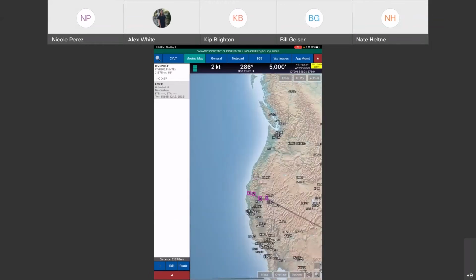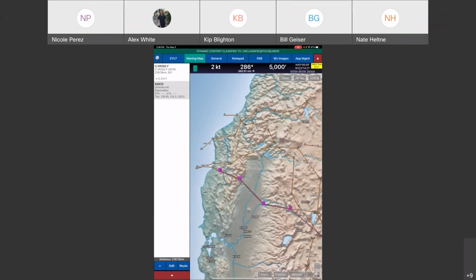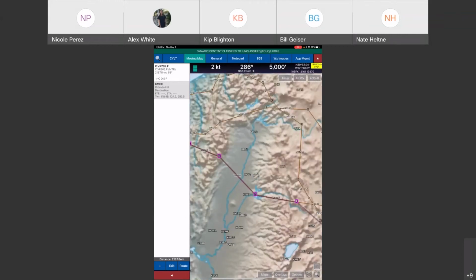So all the way over here, but you can see that it's added on the movie map and it follows the overlay. You can kind of see it under it.